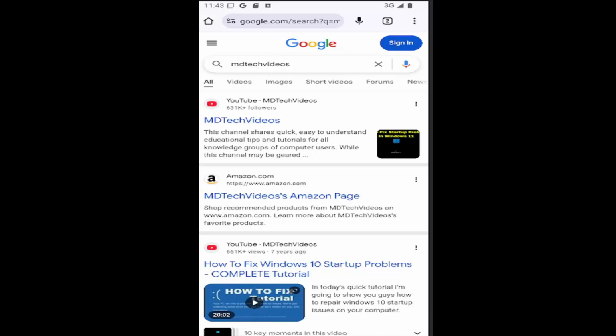In today's tutorial, I'm going to show you how to allow or block pop-ups in the Google Chrome mobile app on your Android smartphone. So whether it's a Samsung Galaxy or a Google Pixel smartphone, in today's tutorial I'm going to have you covered. And without further ado, let's go ahead and jump right into it.